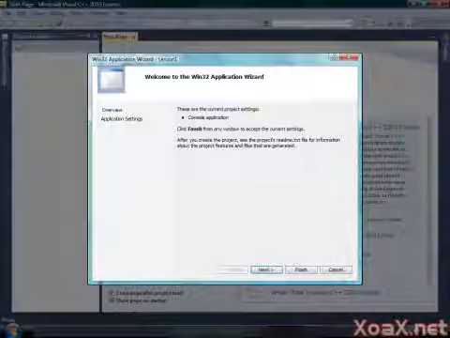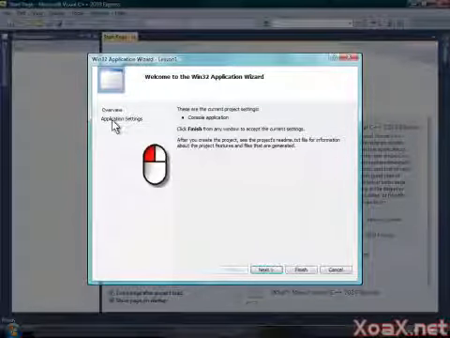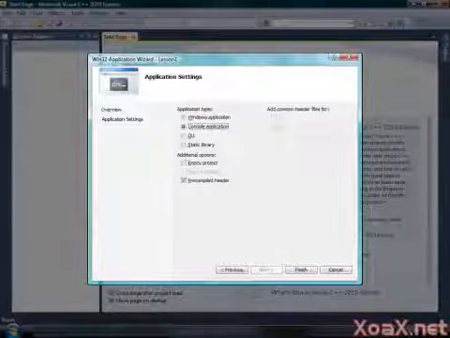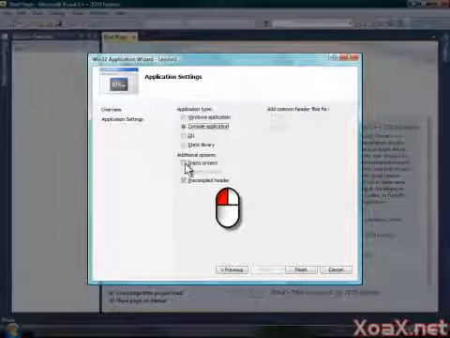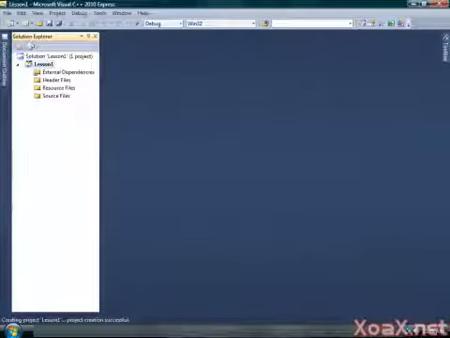This brings up the Win32 application wizard shown here. Left-click the words Application Settings to go on to the Application Settings. On the Application Settings page, left-click the box next to Empty Project and left-click the Finish button to create the project. With the project created, your IDE should now look like this.